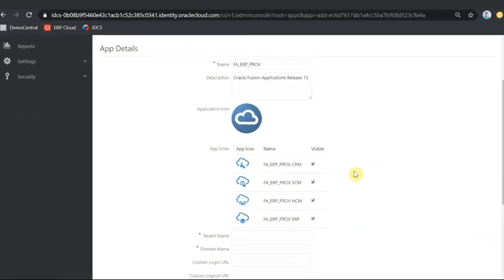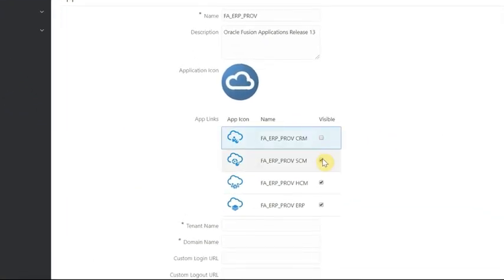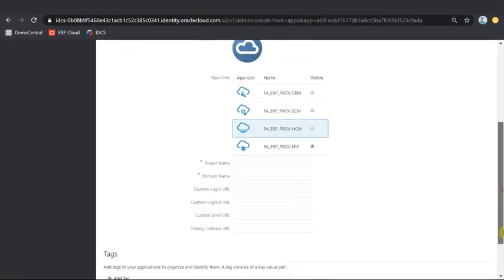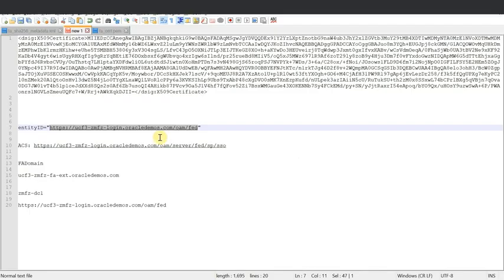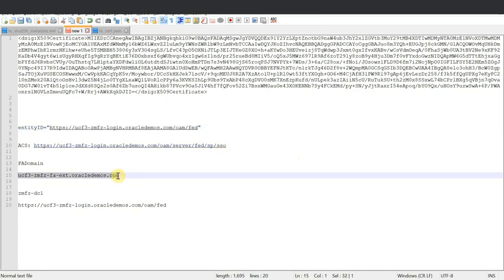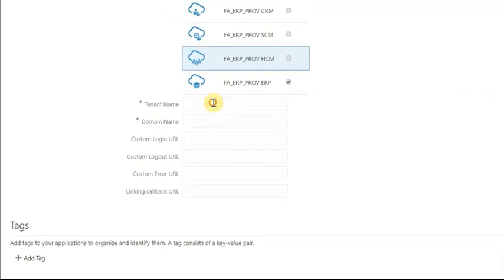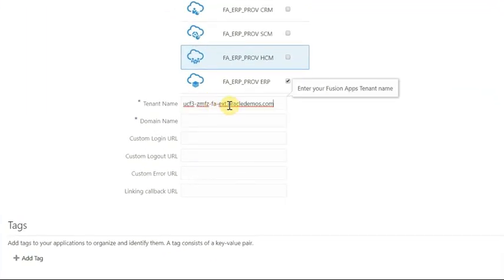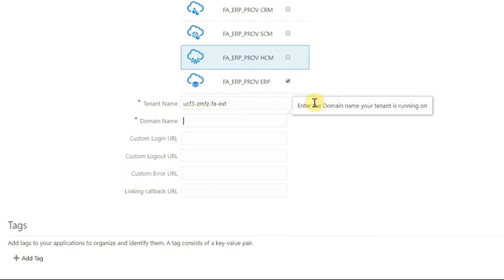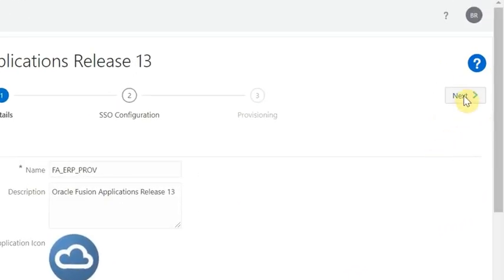In the Details tab, update the name of the application to reflect your environment's name and add _PROV to indicate that this is the provisioning application. By default, all Oracle Fusion applications are selected: CRM, ERP, HCM, and HCM. Uncheck everything but ERP. From your previous notes, enter the tenant name and the domain name of your ERP Cloud instance and click Next.